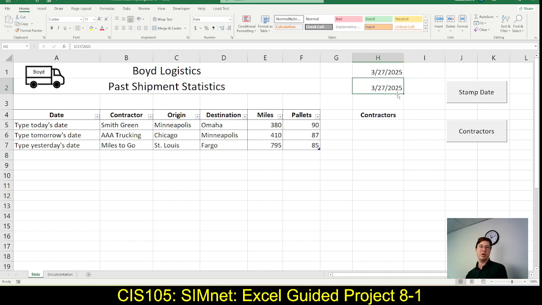What did I say about H1? Delete it. So click H1, delete. Okay, now you should be able to click contractors with no problem, like this. And it should show these three, AAA Trucking, Miles to Go, and Smith Green.